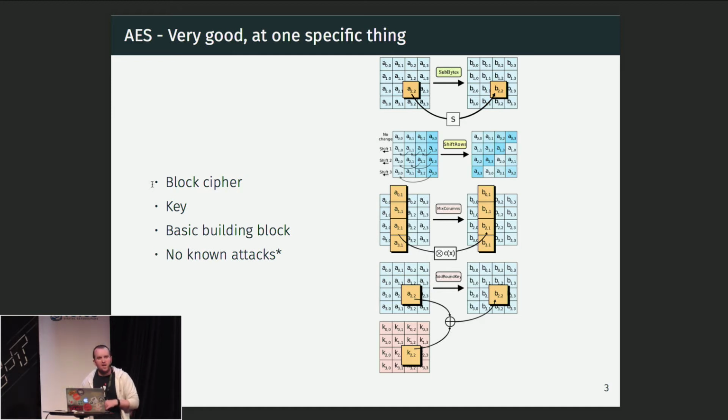AES is a block cipher, which means it is used to encrypt one block of data. In the case of AES, you encrypt 16 bytes at a time. That's the only thing AES can do. It can encrypt 16 bytes of data, no more, no less. It's a very good algorithm. You use it together with a key to encrypt your data, and you can only decrypt it if you have the key. And there are no known practical attacks.